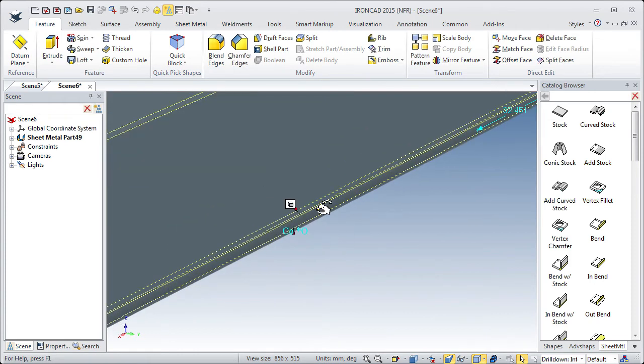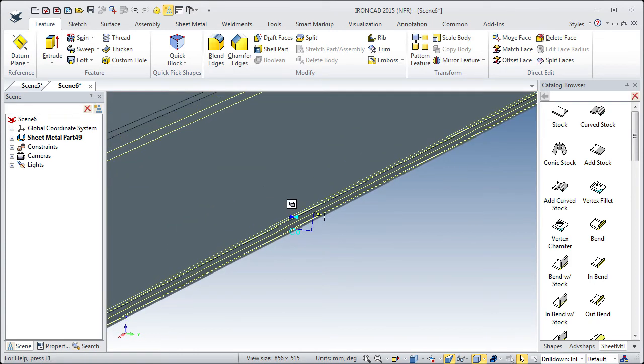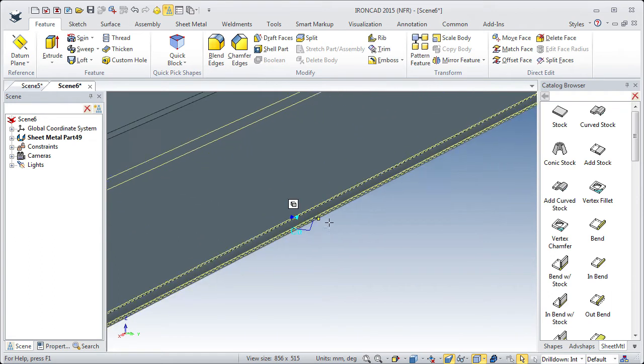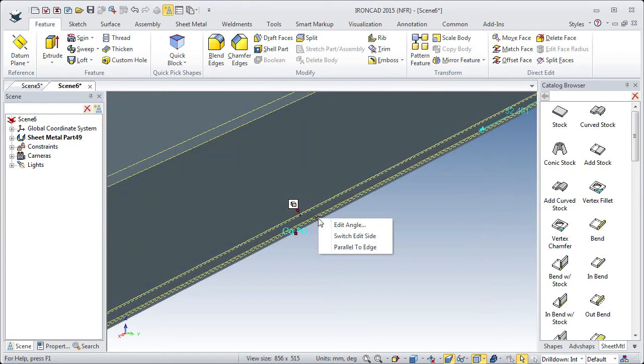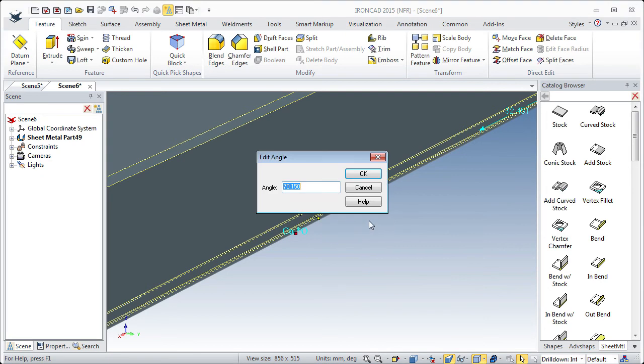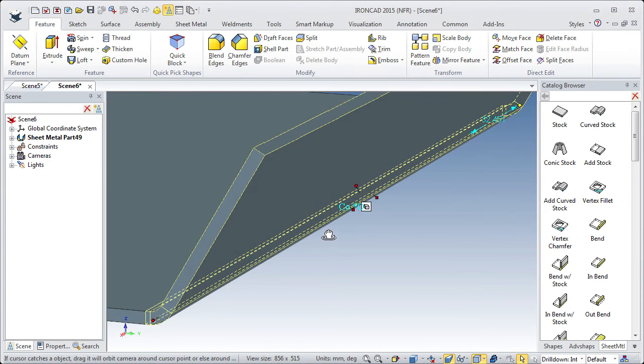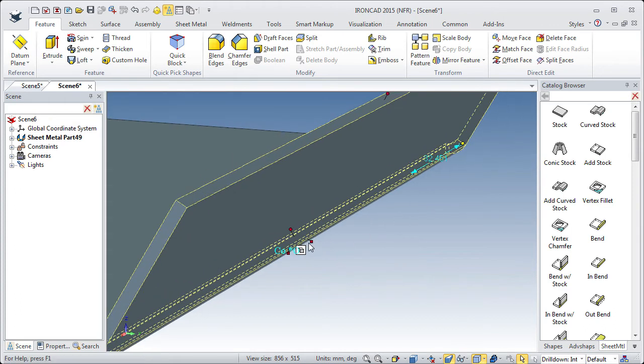Then you have handles here. This is for changing the angle of the flange. You can right click the handle and edit angle, for instance 60 degrees, like so. And you can also right click to choose parallel to edge. For instance, if you have another part in the scene and you want this flange to be parallel to that edge, you can use that command. Right click the handle, parallel to edge, and choose that edge.